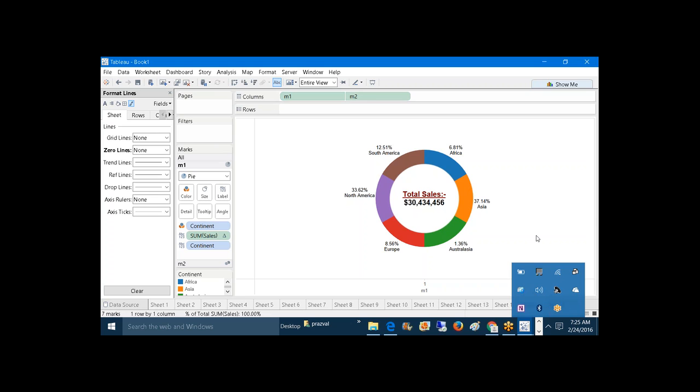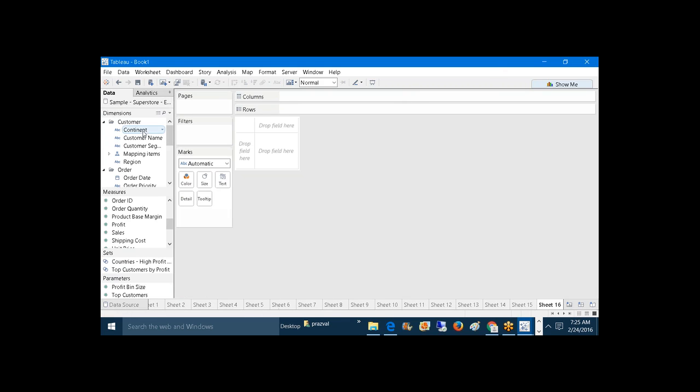Can you go to an empty sheet? Any empty sheet? Okay. Drag, say, continent into one column and sales. Yes. So this header is not coming there. Why is that? If you take a single measure, the header won't come. And we are not placing the field into the rows or columns. If you don't place the field into rows or columns, Tableau won't create any headers.